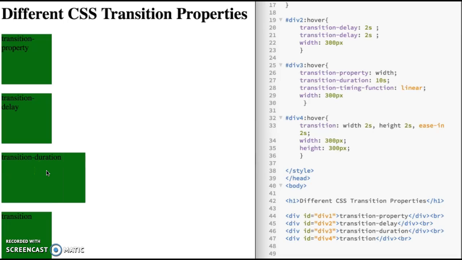So as you can see, because we set the width, the box will not exceed 300 pixels. It will just take 10 seconds to get there, which is obviously a lot slower than when we had the 3 seconds.